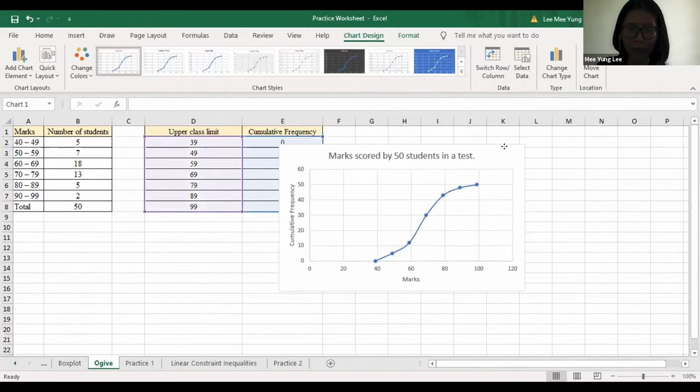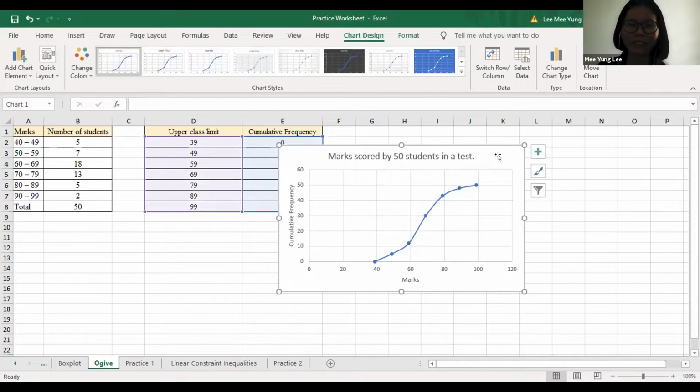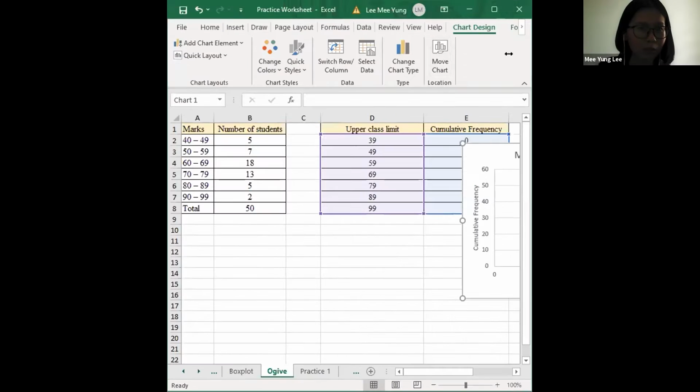So actually we have completed drawing the ogive. I hope every one of you can follow. I think it should be quite direct and straightforward, isn't it, for drawing an ogive? Now I will show you how to change this ogive into another form.